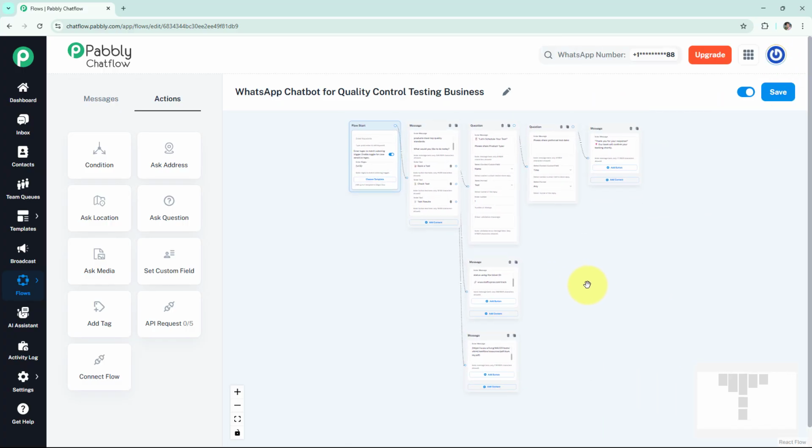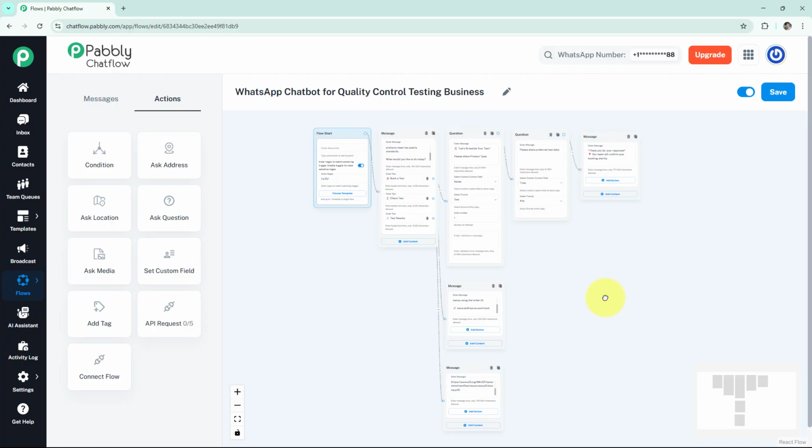So this is how we create a WhatsApp chatbot for a quality control testing business. We have created this chatbot easily with the help of Pabbly Chatflow by accessing all the features provided by Pabbly Chatflow. Now if you want to create the same, you can do that by following the same procedure as I have shown in this video. Once you are done creating your flow, you can save it. And once the flow is updated successfully, you are good to go.